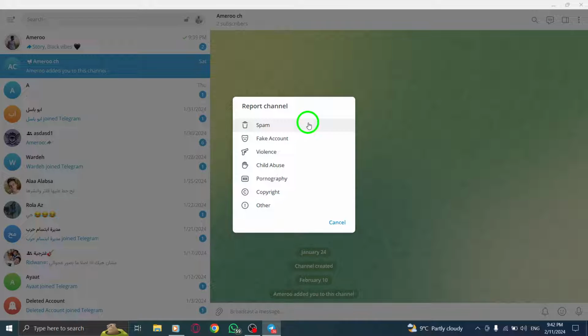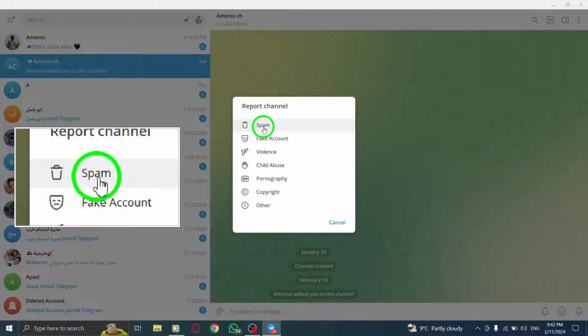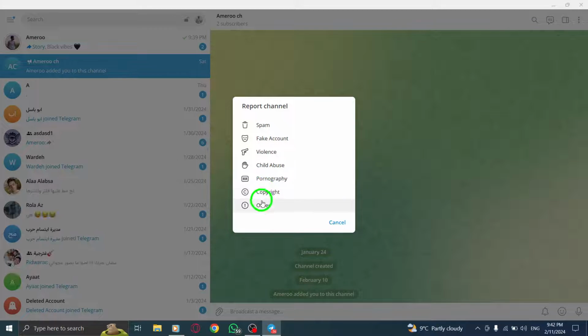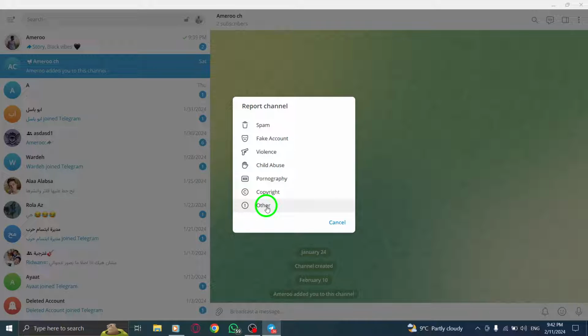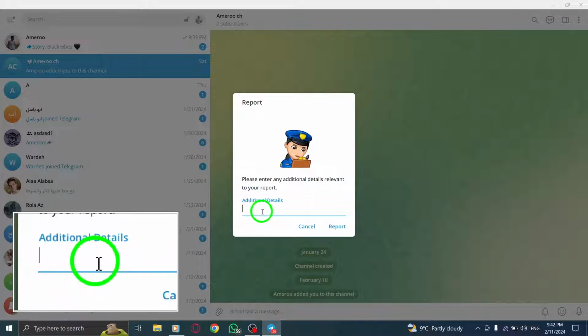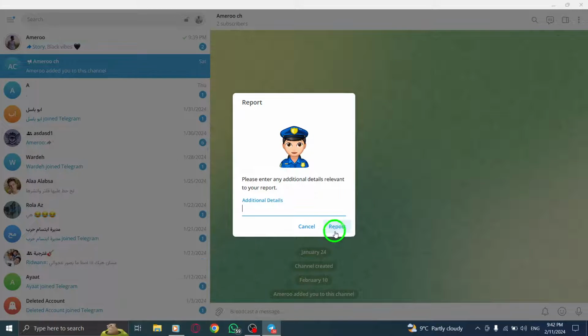Step 5. Choose the reason for reporting the channel. You can select from the default options provided by Telegram, such as spam. If none of the default options match your reason, click on Other and write your specific reason. Step 6. Finally, click on the tick icon to confirm and submit your report.